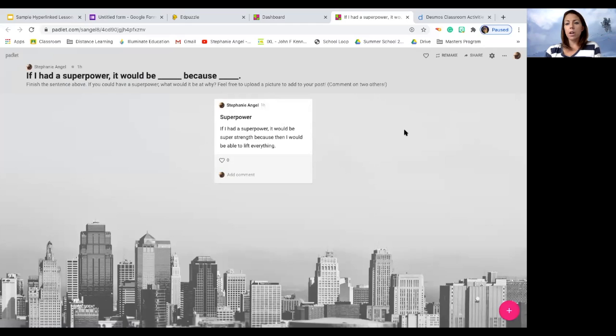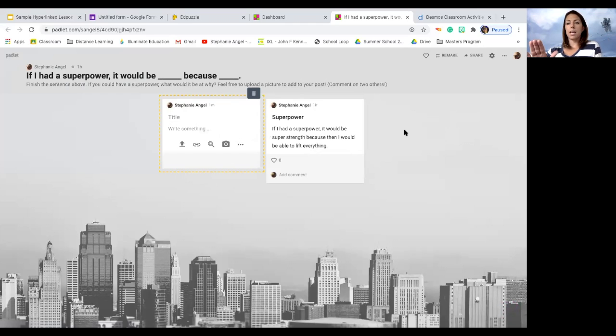Now, to add to the Padlet, all you do is double click anywhere in the screen. So all I did was put my cursor and double click. And now I can create my own. So let's say I'm going to call it superpower. And I like giving my students a sentence stem, because then it keeps everything uniform. If I had a superpower, it would be flying, because I would save money on airfare. I doubt a kid would say that, but I bet you relate.